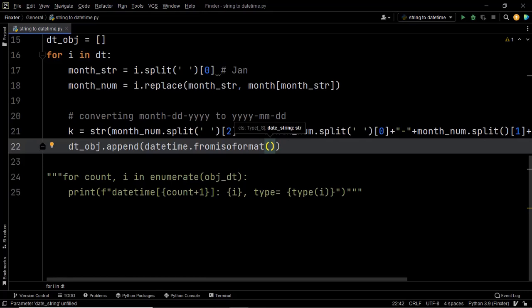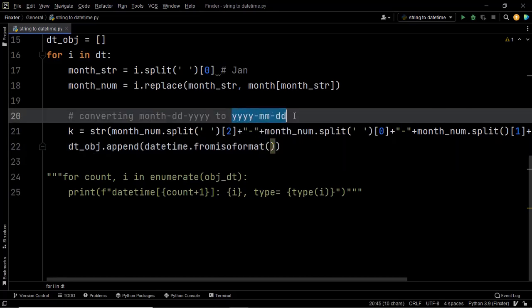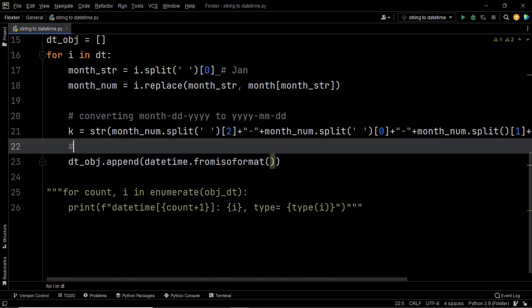Now you might be wondering, we did so many things before, but we could have simply used this method instead of doing all the rubbish that we followed so far. But no, there is always a reason behind doing something. The fromisoformat method accepts the datetime string in a certain format. And that certain format is this. So fromisoformat accepts the date in this format and the time in this format. So that's why we needed k.